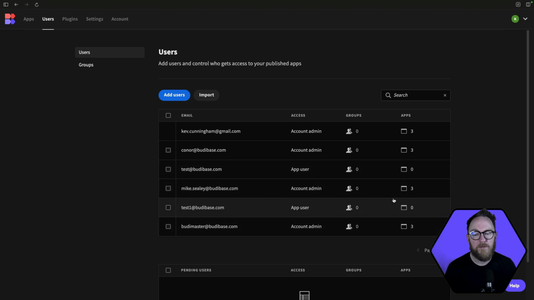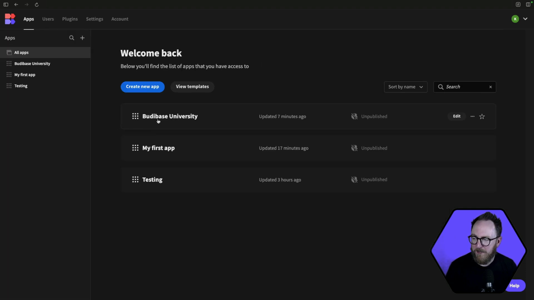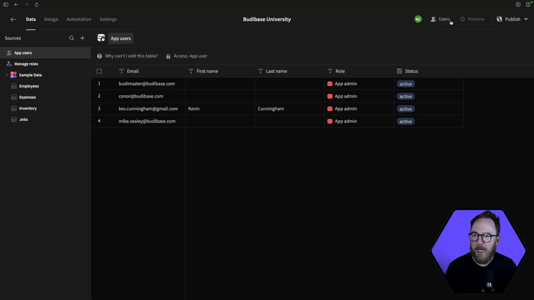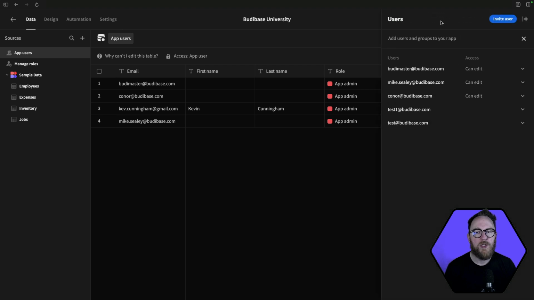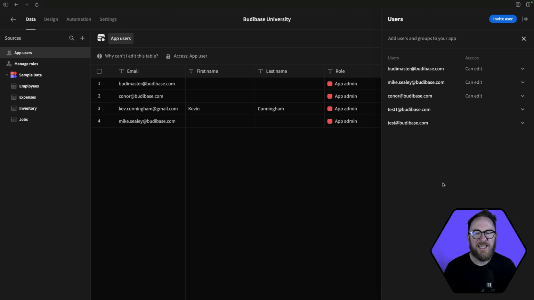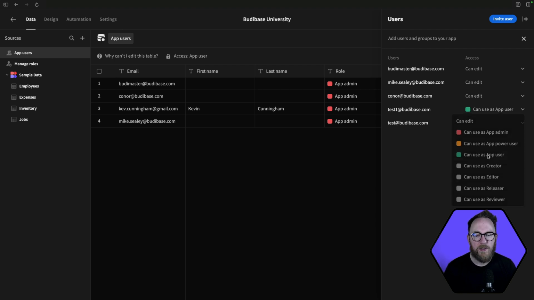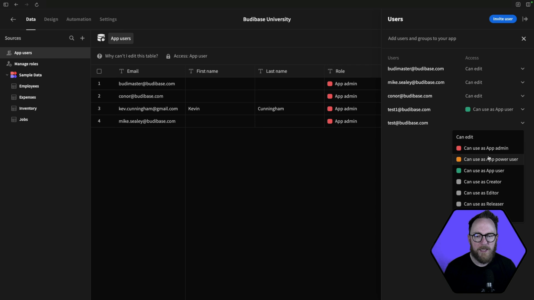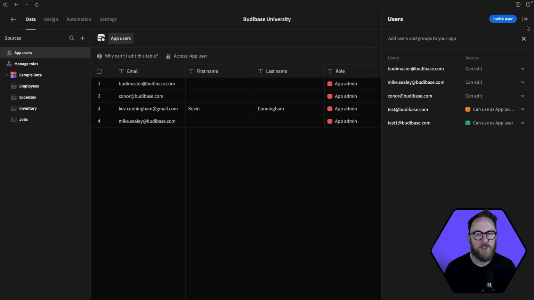So now that they're invited into the instance, how can I bring them into the app? So I'll go to my apps and into my Budibase University app. And on the top, there is a users panel here. This lists all the users inside of the Budibase instance. I can search for individual users. It also lists any groups that might exist. And I can add each user at a particular level. So maybe I'll have one as an app user and one as a power user.